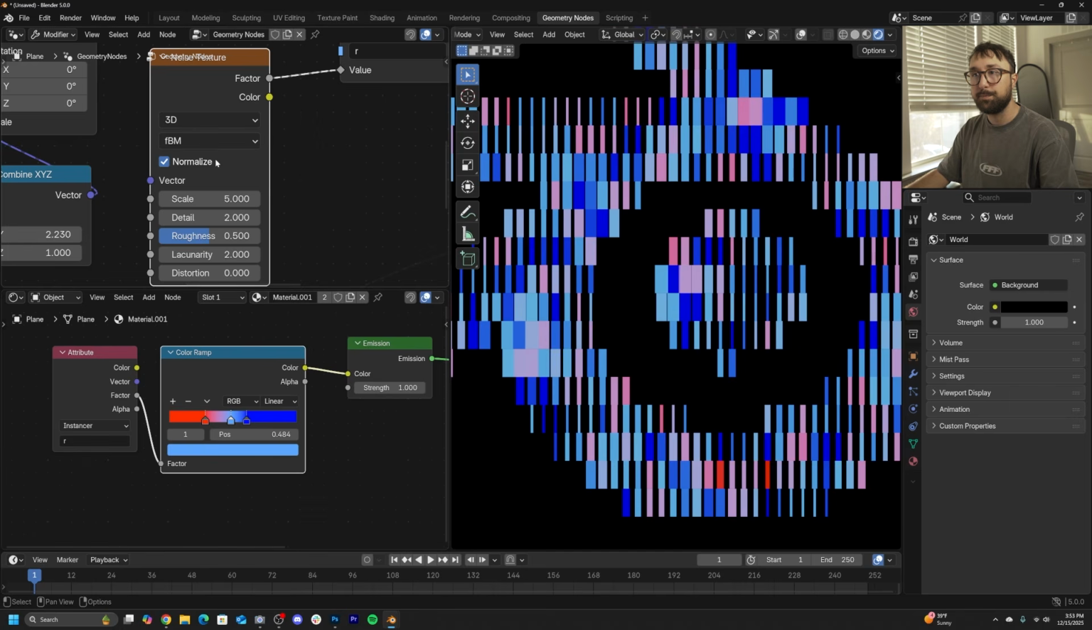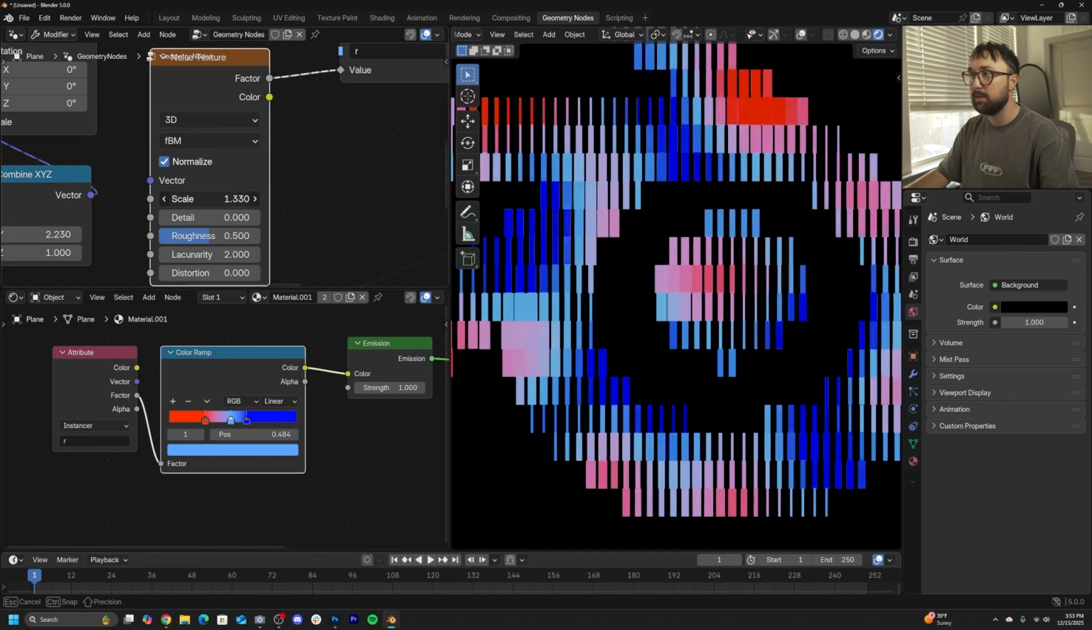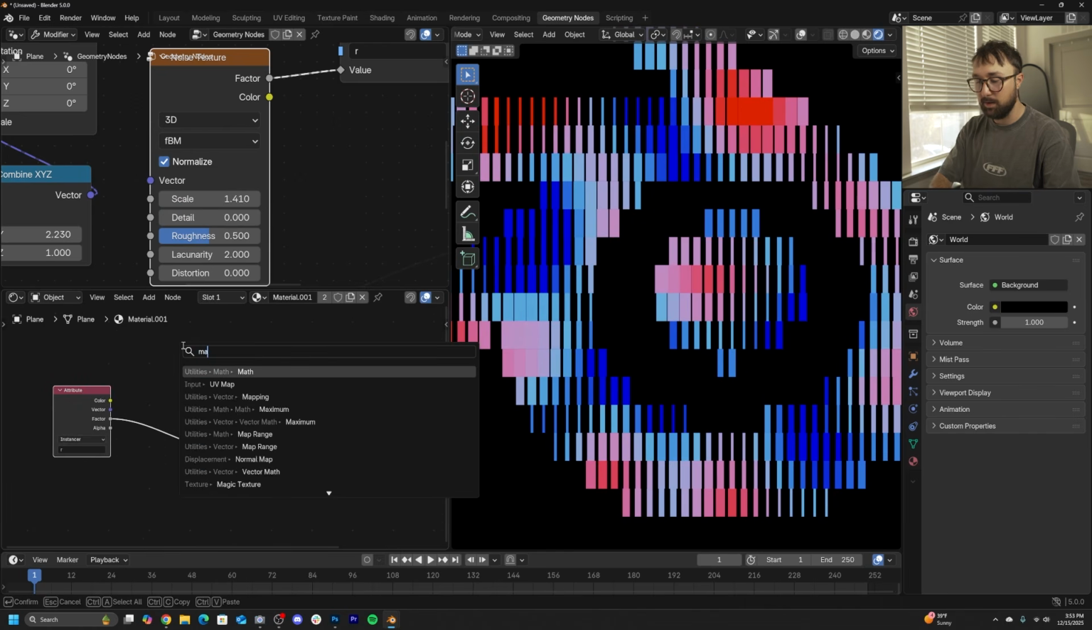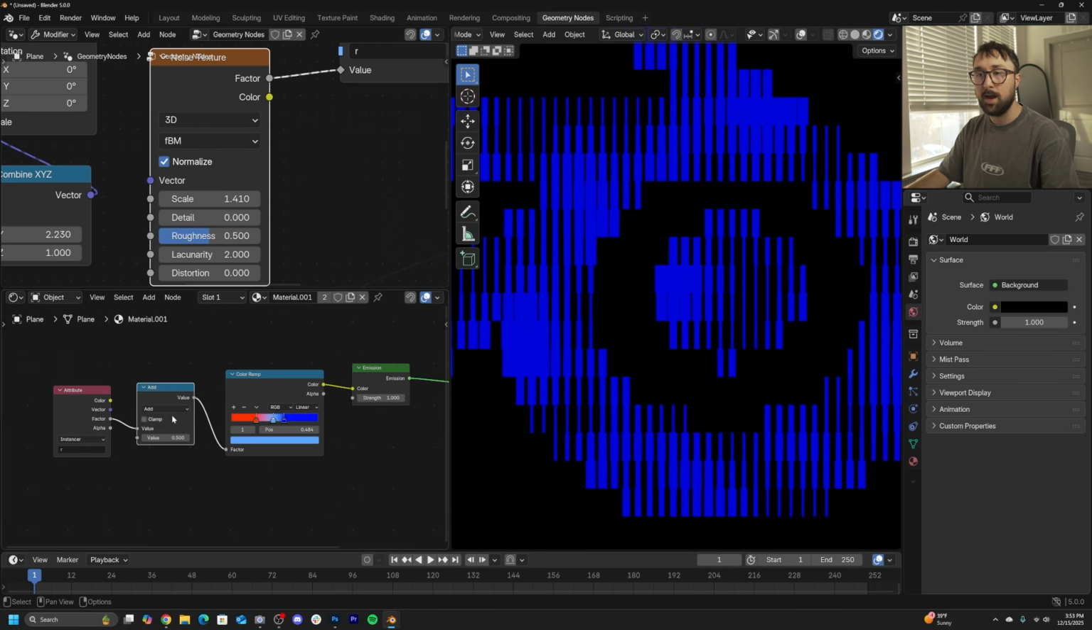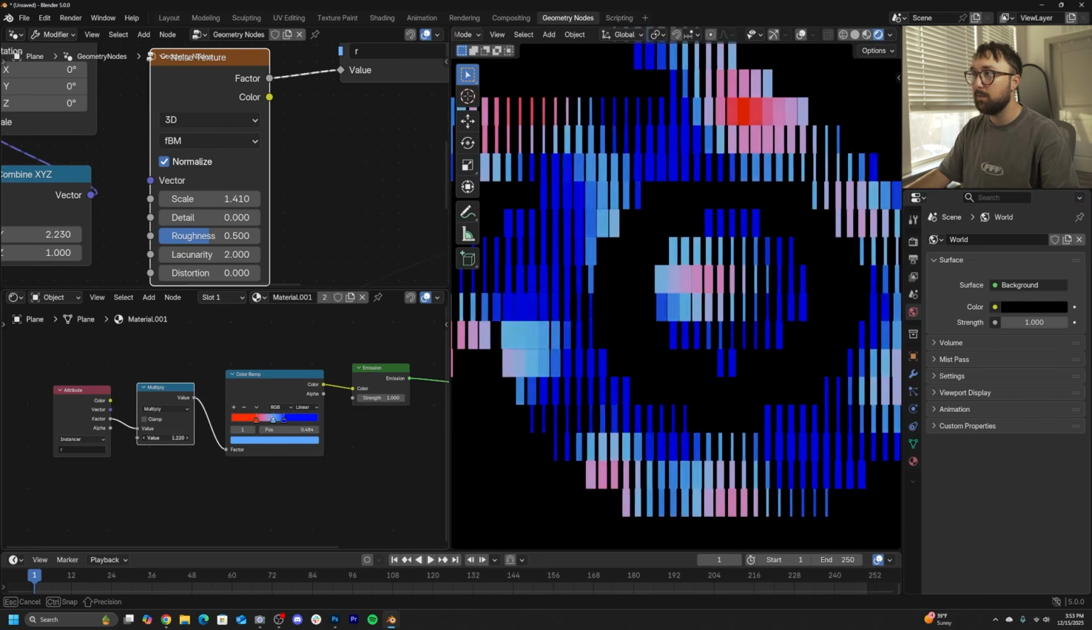And then here we can bring the detail down to 0. We can bring that scale really high up. And then if you want to edit the material from here, I'm going to get a math node, switch it to multiply so we can kind of play with it from this place.